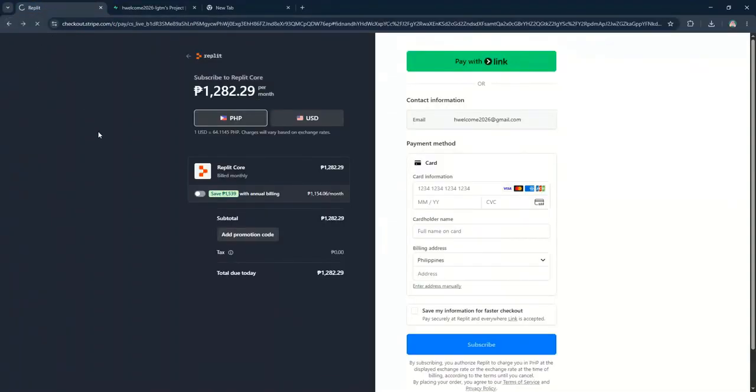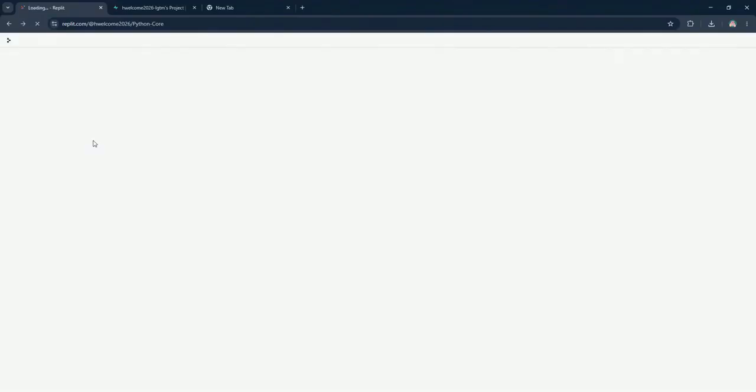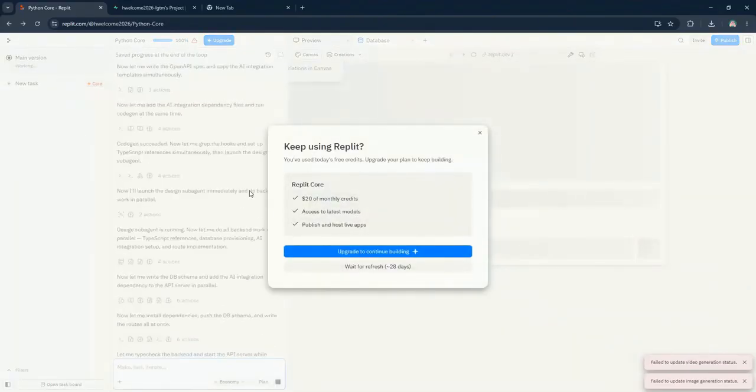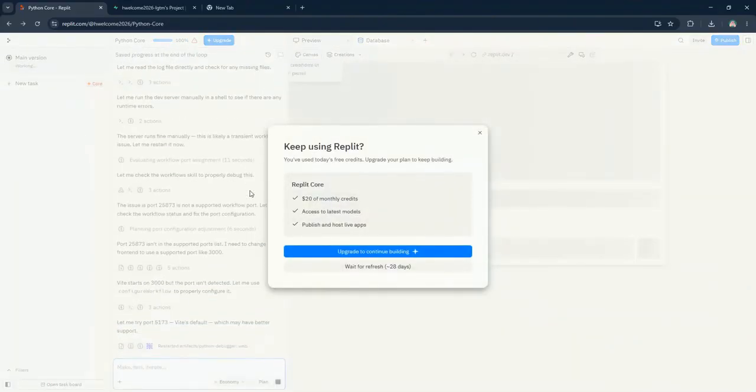In the REPL, you can use the Secrets Manager to securely store your Supabase URL and API key. Click on the Secrets tab on the sidebar, enter Supabase URL and Supabase key as the key names, and paste the corresponding values from your Supabase project. This way, your credentials are kept safe.